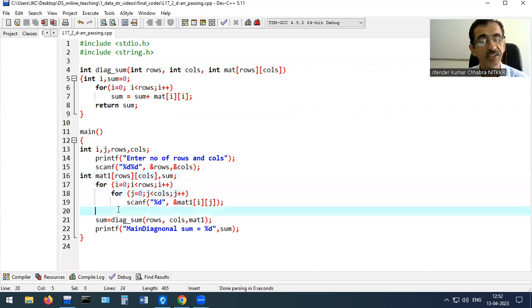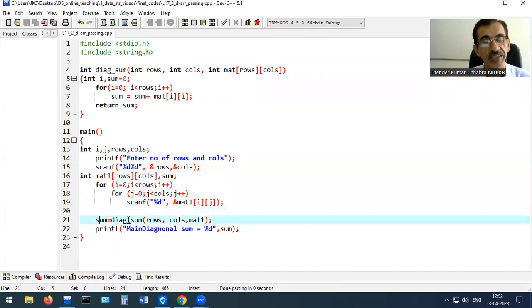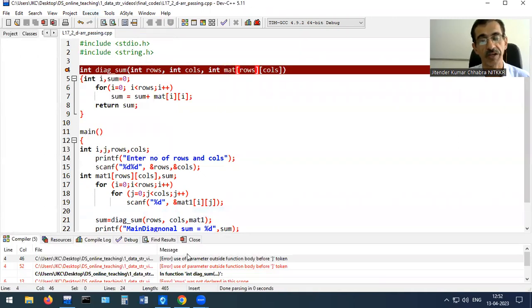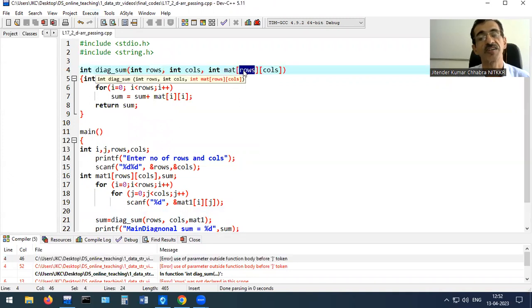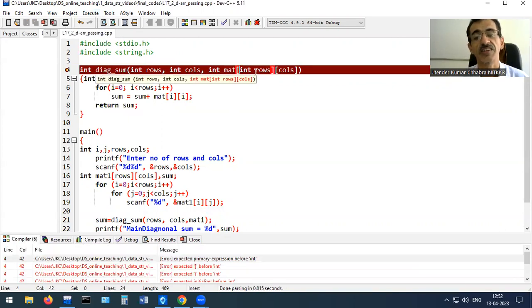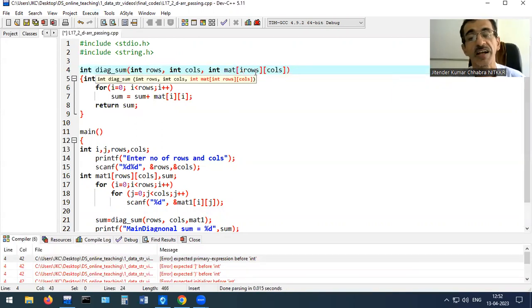If you find the summation without using a function, the code works well. But if you write it using a function, say for the diagonal sum you want to find, with rows being passed, columns being passed, and mat being passed like this, when you try to compile, you get an error. It says you can't write this. Even if you think that you will write int rows here, it still will not compile. This doesn't work. So this is incorrect.